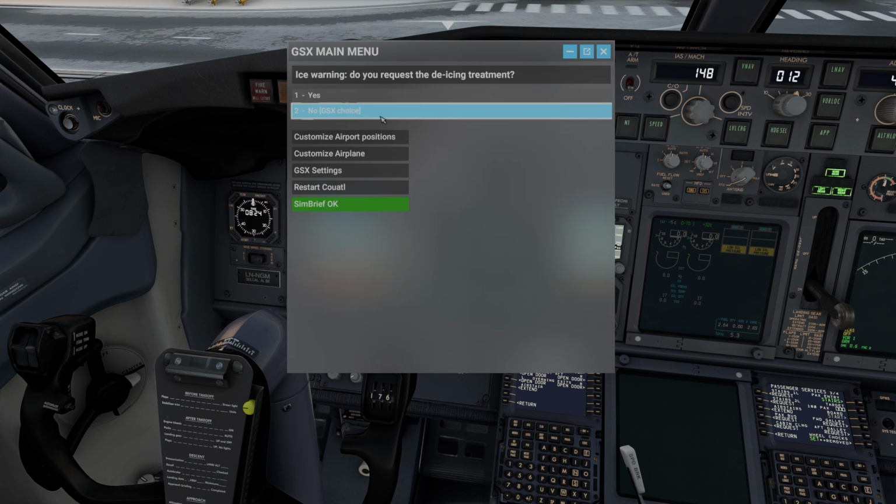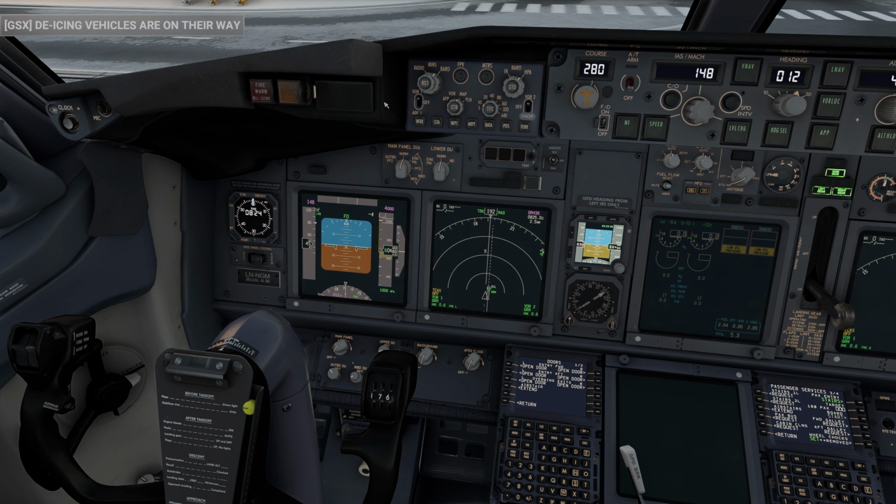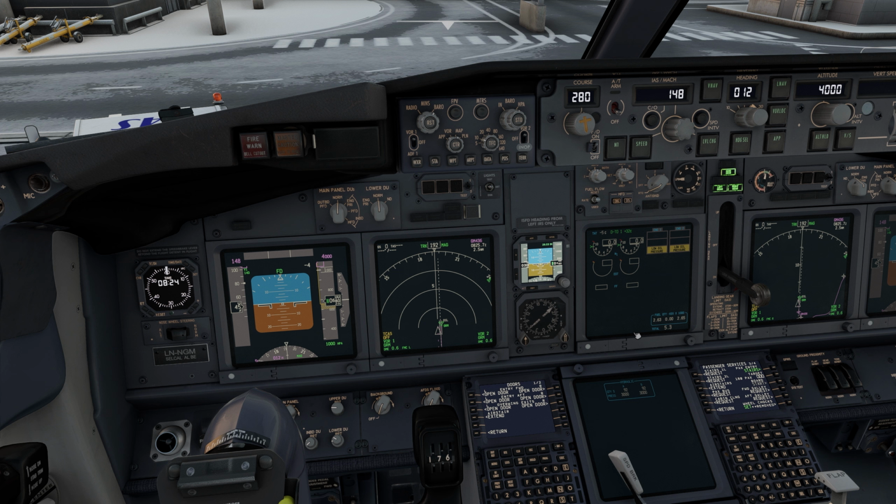Okay. Actually, I would like to do de-icing as I don't remember when I did the last de-icing. Time. Vehicles are coming now. Okay, check hydraulics. So 92 for quantity good, pressure good. Okay, everything looks good.